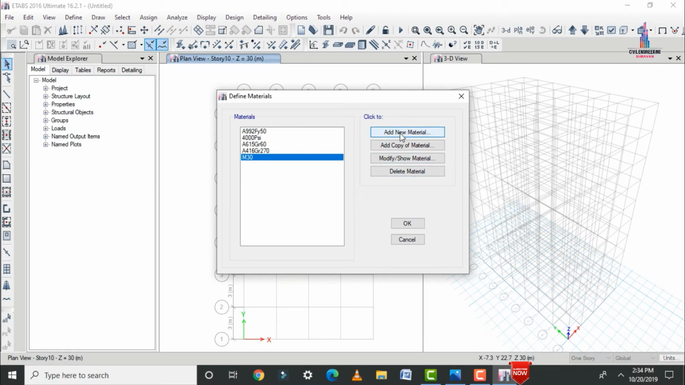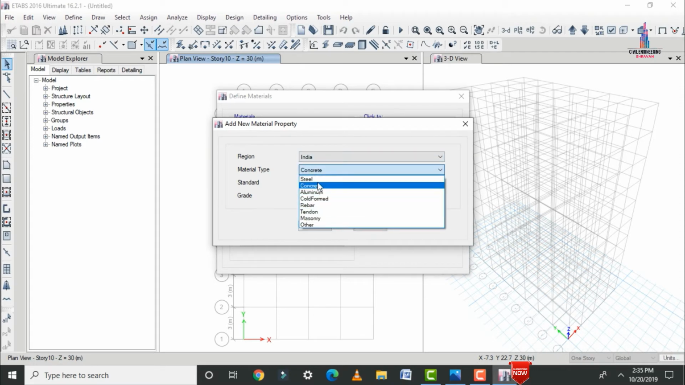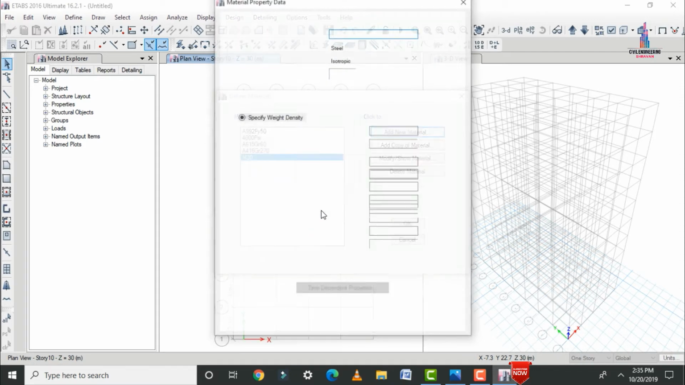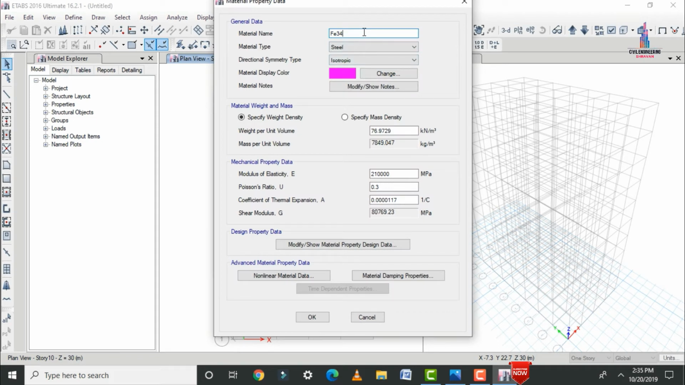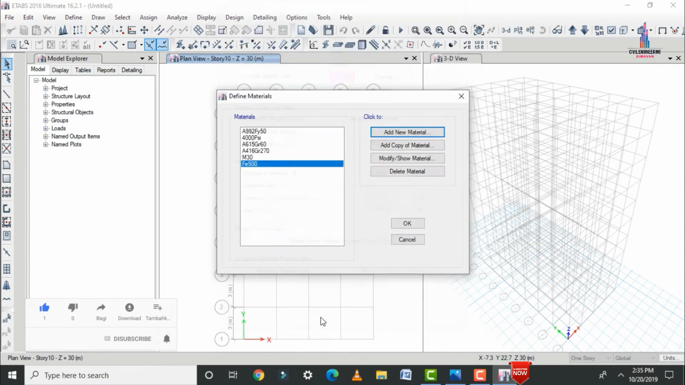Now again we have to add a new material related to the steel reinforcement section. So click on add new material, and we have to select steel here and Indian. Click on OK. After that we have to modify this data as per your considerations. This time I am taking this value as 500. After that we have to click on design property data. Here I am taking this value as 500, this as 500, and this as 500. Click on OK.